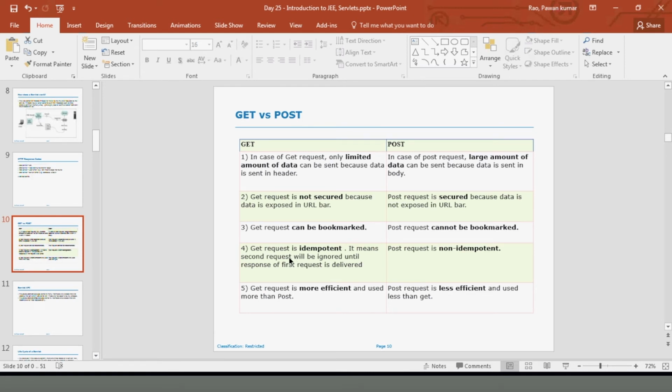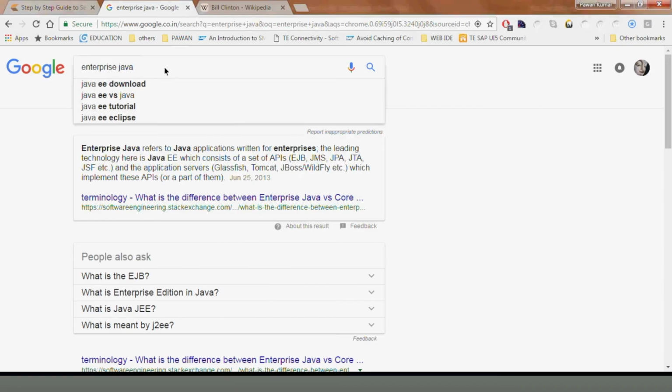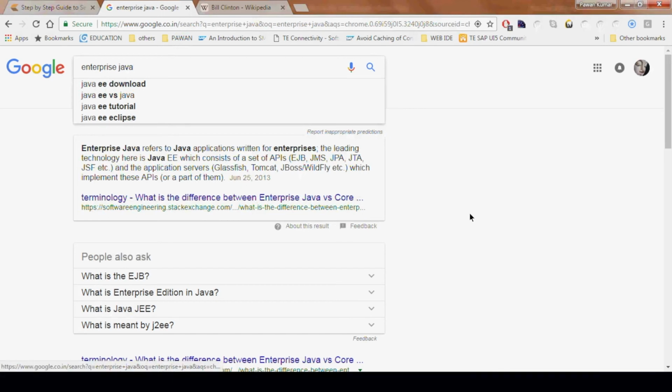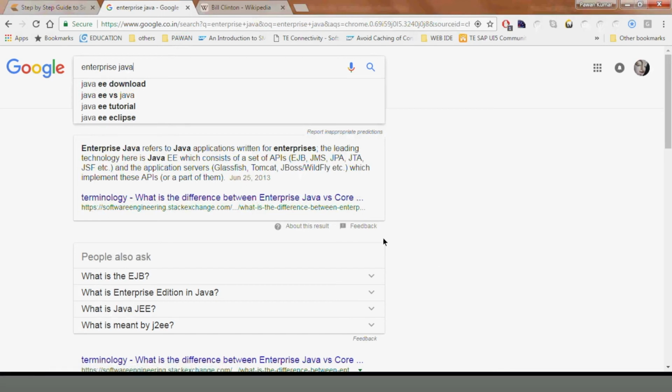The other thing is the GET request, by definition, is idempotent. Idempotent means a second request does not have any impact. No matter how many times I query for Enterprise Java, I will get the same result. Whereas a POST is used for updating something in the backend.